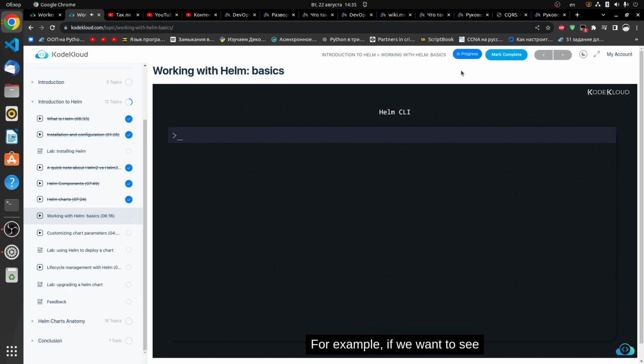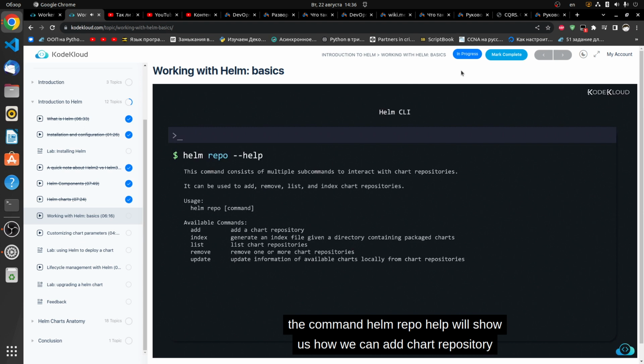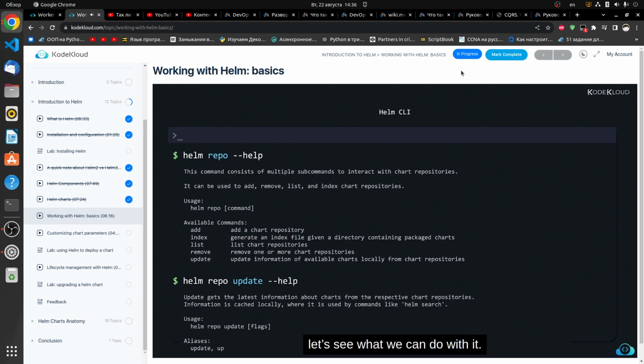For example, if we want to see what repository related actions we can take, the command helm repo help will show us how we can add a chart repository or list chart repositories or remove a repository and so on. And we can even dig deeper and learn about what a subcommand does and what parameters it supports. So now that we are familiar with the basics of Helm CLI, let's see what we can do with it.